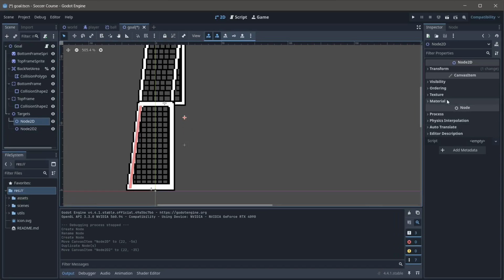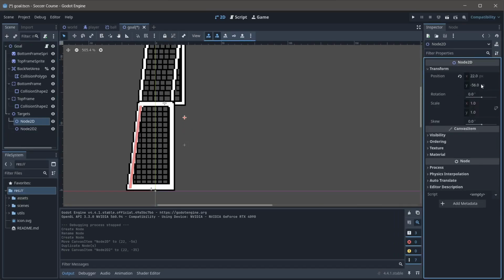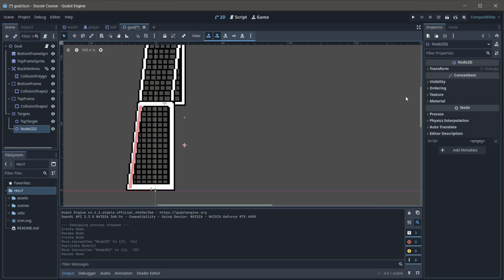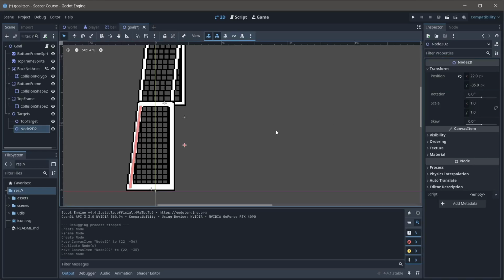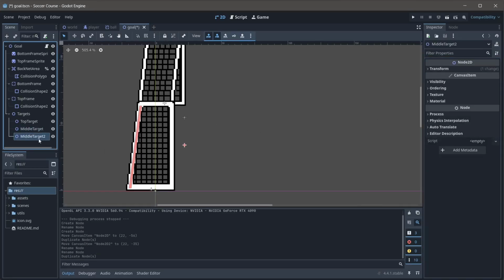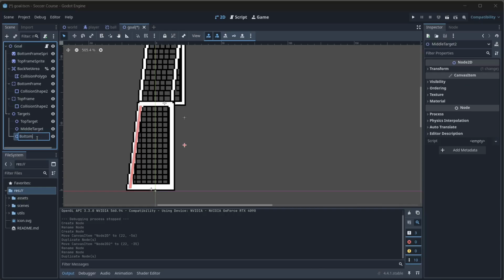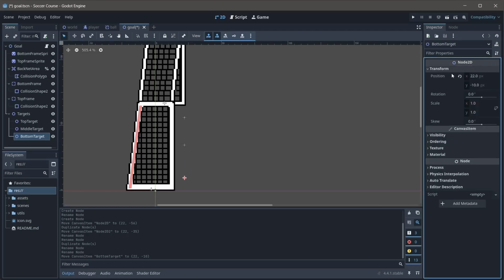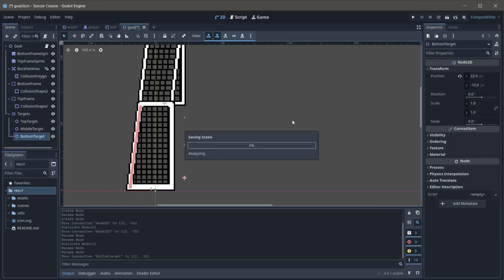And let me show you the transform that I'm using. So I'm using 22, -56 for the first one. I guess we can call this top target. And then I'm using 22, -35 for the middle target. And I'm going to duplicate this, and I'm going to call this bottom target, and I'm going to drag it down to about here. So this is 22, -10.